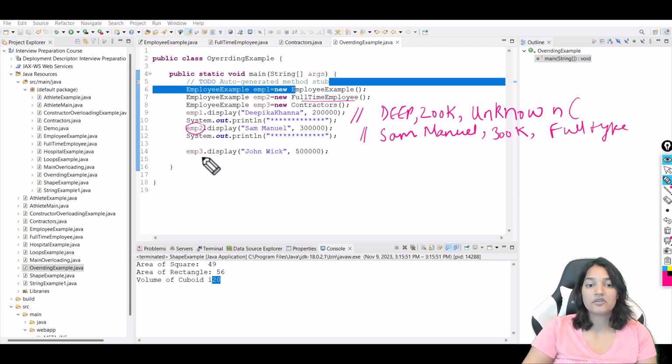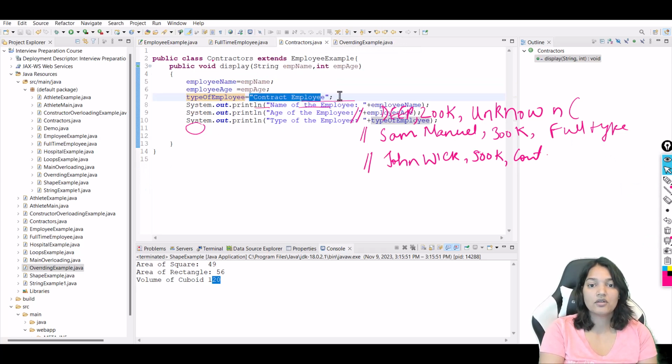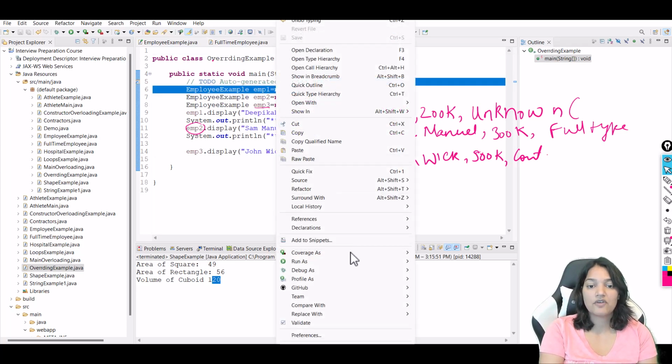And then you have the third one, which is emp3. What is emp3? emp3 is of the type contractor. So the contractors display method will be called, and here it will print John Wick. The salary is 500k, and what is the type? Type is going to be contractors. You can see here, if I go back, contractors have the type of what? Type of the employee is contract employee, and this is going to be full-time employee. Now let's go ahead and run this and see if our example matches.